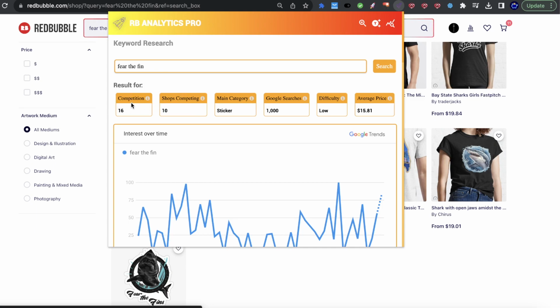For 16 designs and 10 shops competing, there's going to be overlap. There's going to be a seller or two or three, who knows, selling more than one. And we see here that there are 1,000 Google searches a month for this keyword, Fear the Fin. If 1,000 people are searching for it, you know there's some sort of money there, some sort of revenue. And there are only 16 designs created.